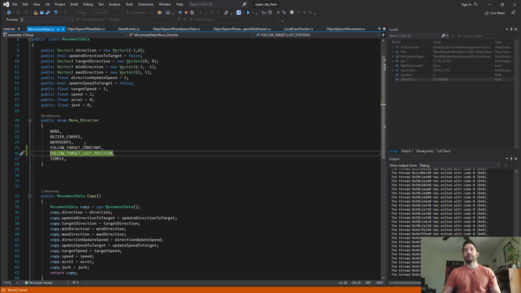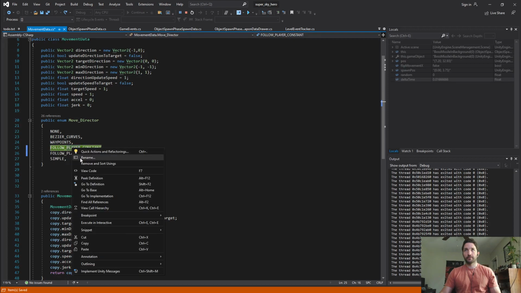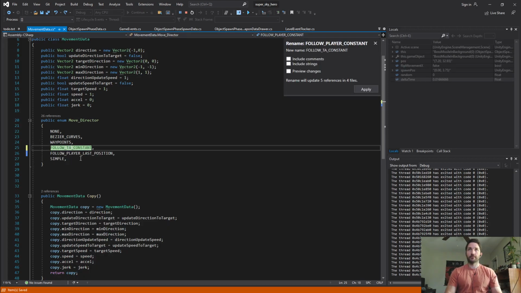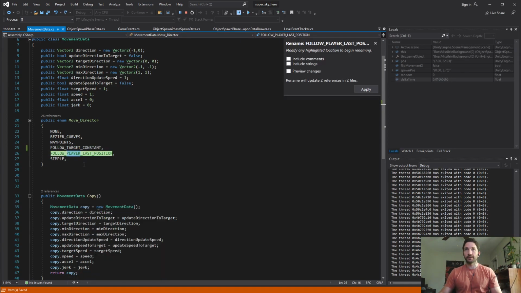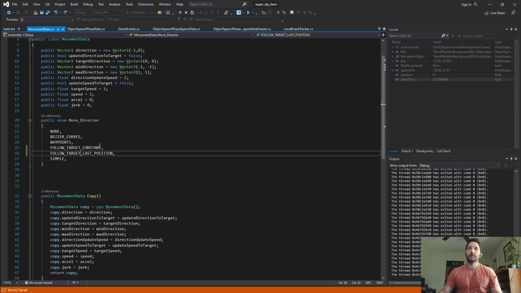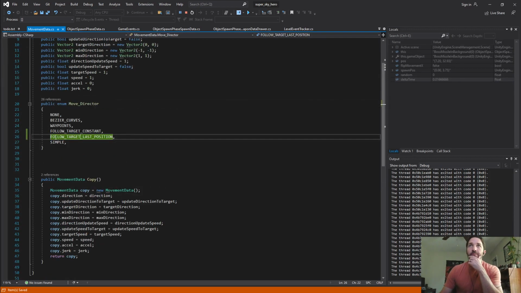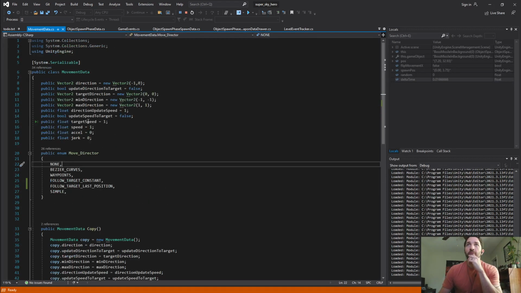Okay. Oh, right, I should probably, because this is Visual Studio, if I do it this way, it will update all the references, hopefully. Sometimes it breaks. All right, so if I'm following a target, then I probably need a target.